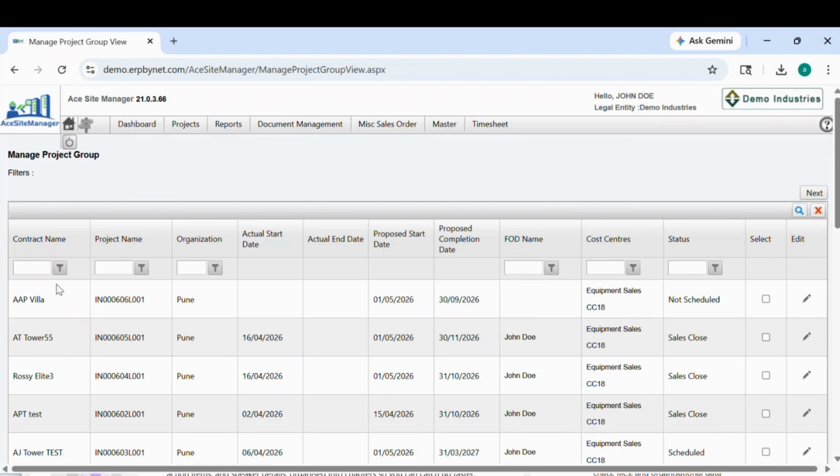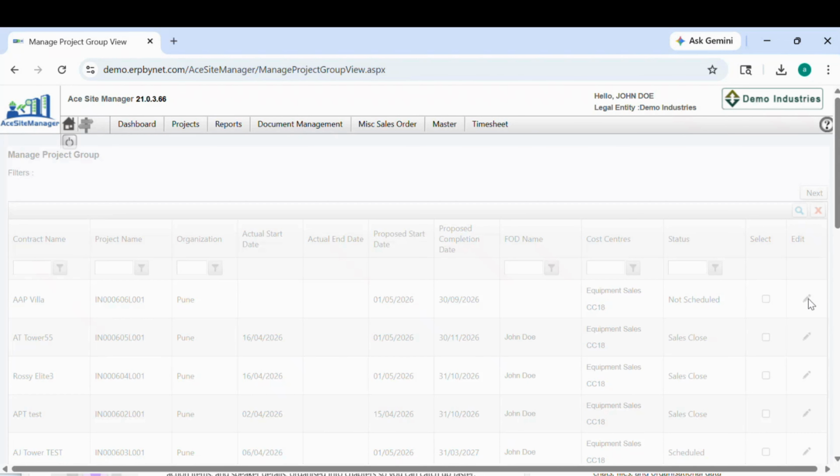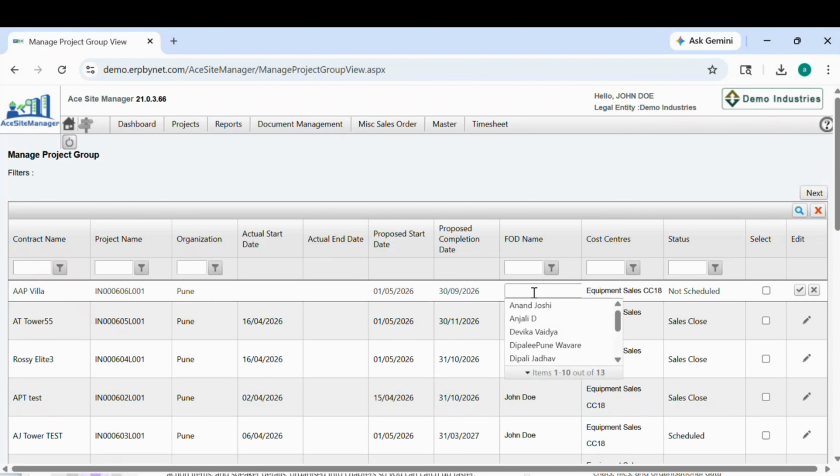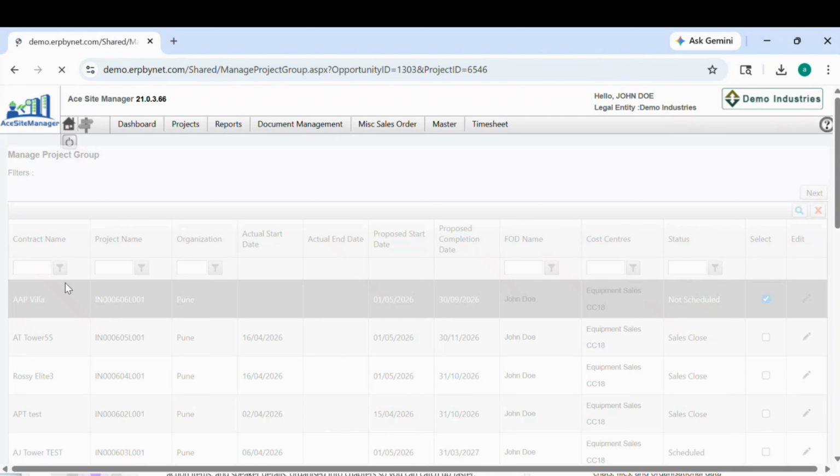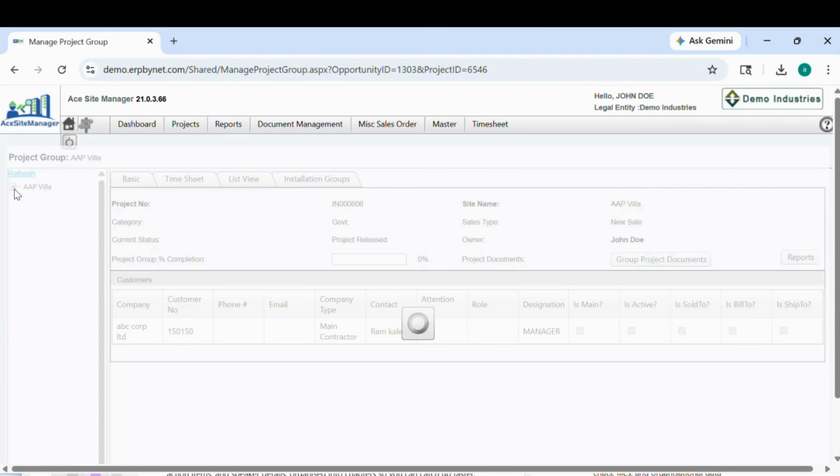From the project list, assign an FOD person, who is responsible for handling the project. Click on the Edit button, select the FOD from the drop-down, and save the details. Once assigned, select the project and click on the Next button to proceed. Click on the plus icon to expand the project.